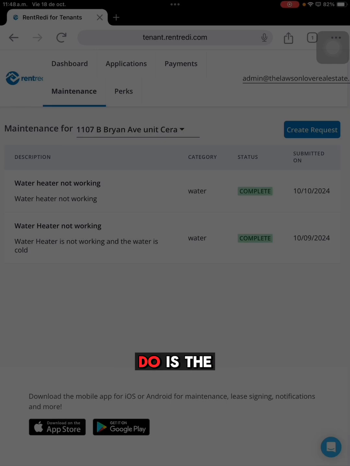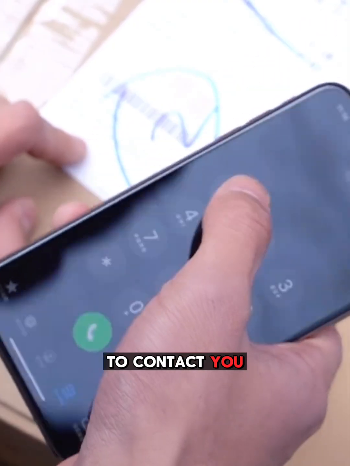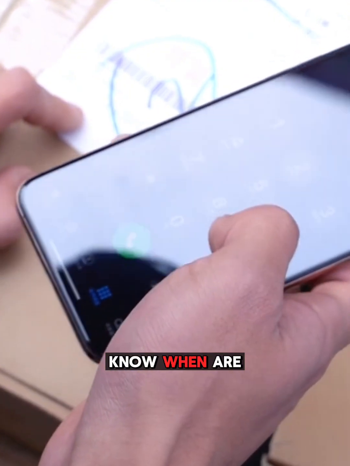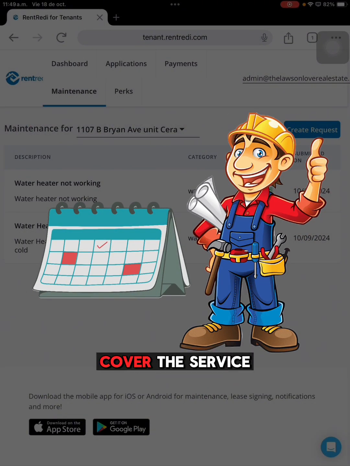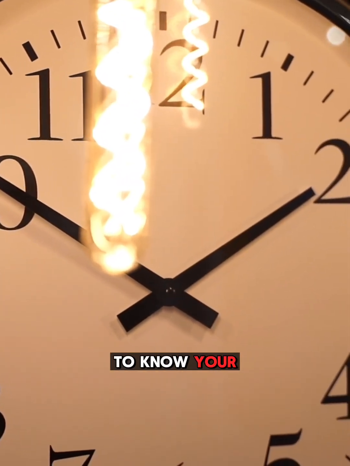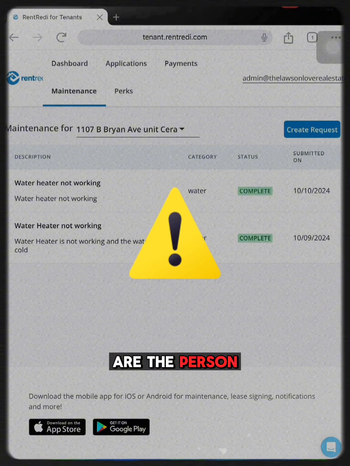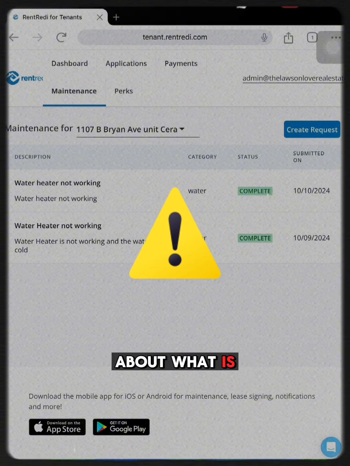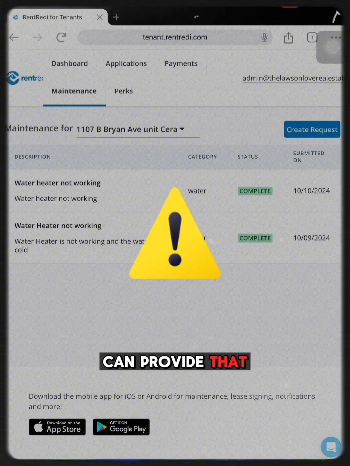What we are going to do is, the next working day, we're going to try to contact you, to make sure we know when you are going to be available so we can schedule someone to cover that service. So we need to know your time available to schedule that. Please keep in mind that you are the person who knows most about what is not working properly, so the contractor needs to get to know a little bit more about the issue. It would be great if you can provide that information.